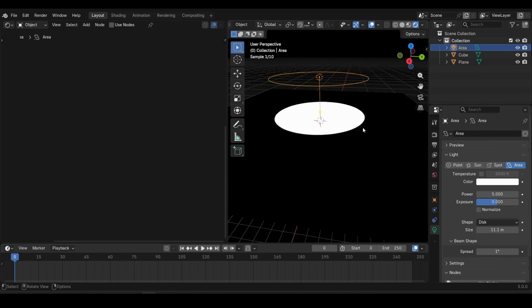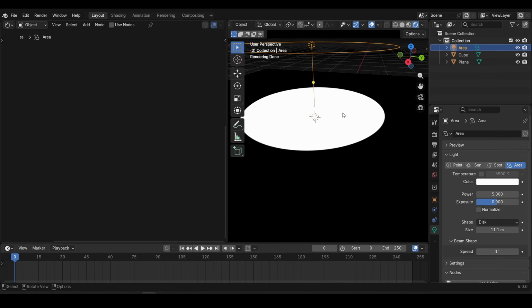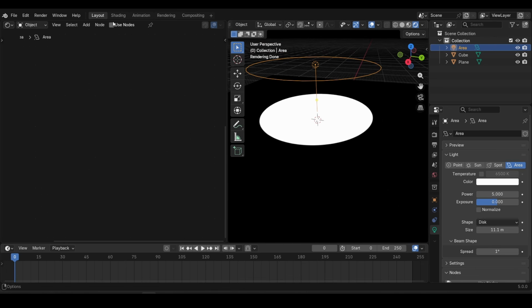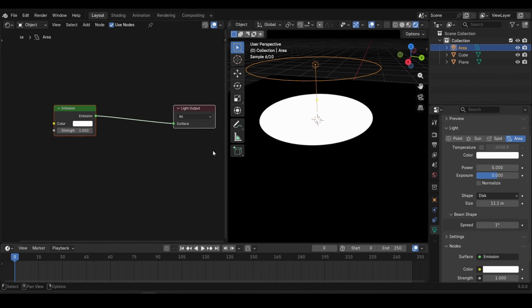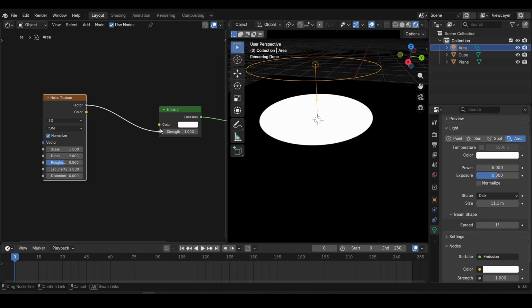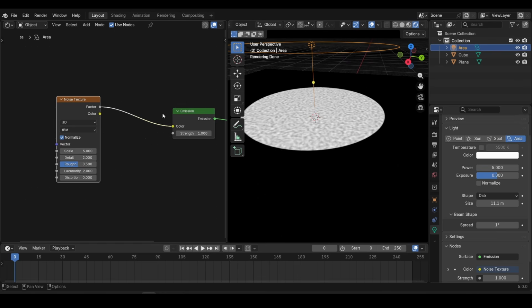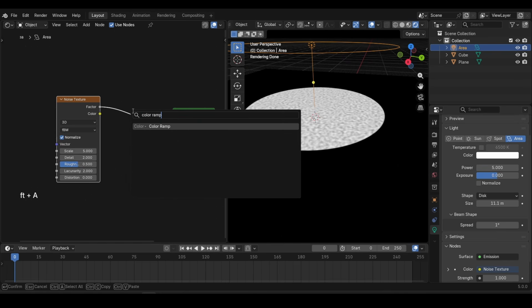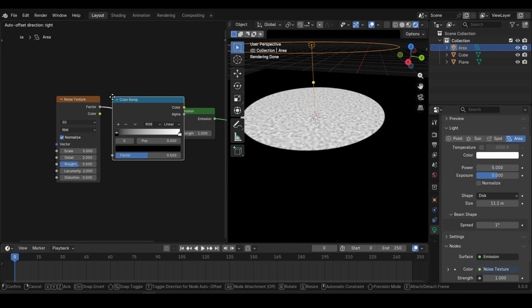And then this flat lighting is not going to work in our scene, so we're going to give it some texture. In order to do that, I'm going to click on Use Nodes in the shader nodes, or you can also scroll down and then click on Use Nodes over here. And once you do that, we get this emission node and then light output. So what we want to do is first click on Shift A and then use the noise texture here as well, and then plug Factor into the Color. And now I'm going to press Shift A and then create a color ramp. I'll plug the color ramp between these two.